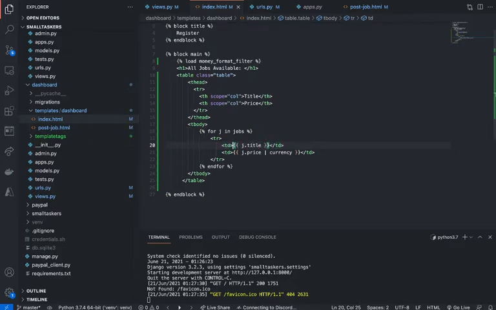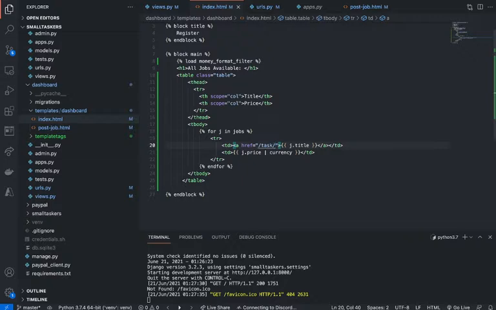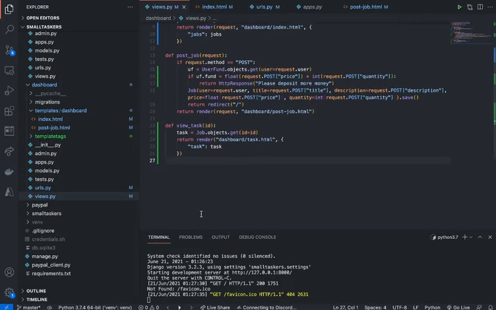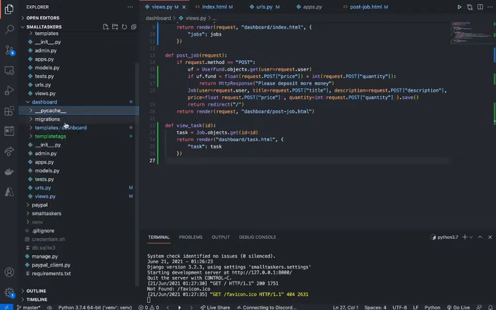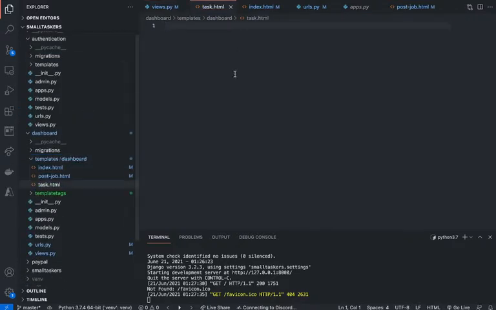Alright, so now in here, let's add an href. Inside j.title, we can just say /task/j.id. That's just going to be an integer, but that will work for now. And let's go and create a new HTML file called task.html.